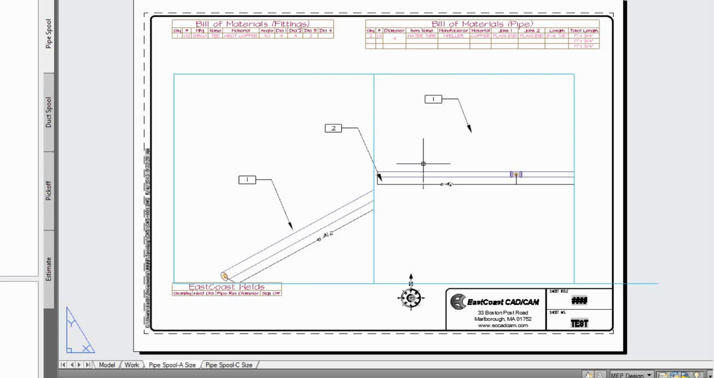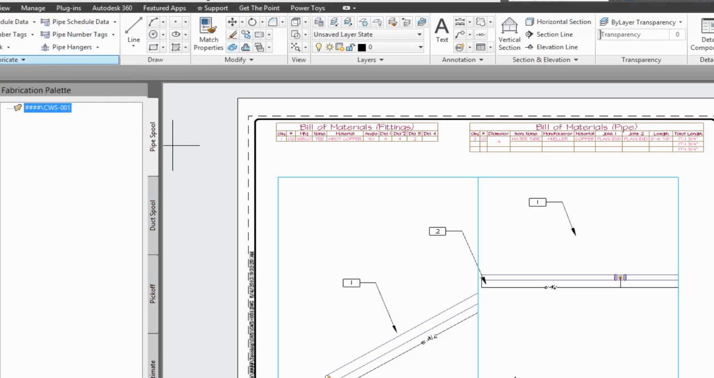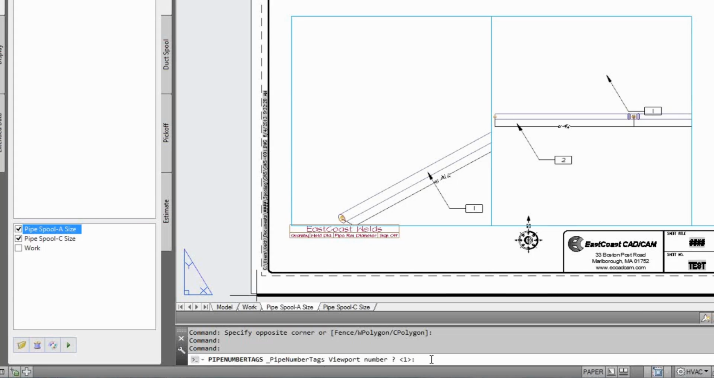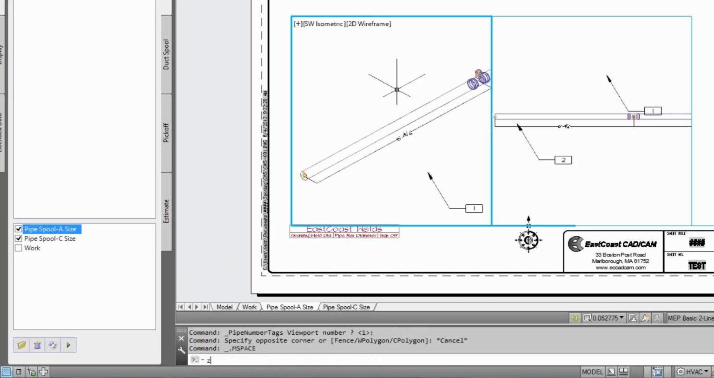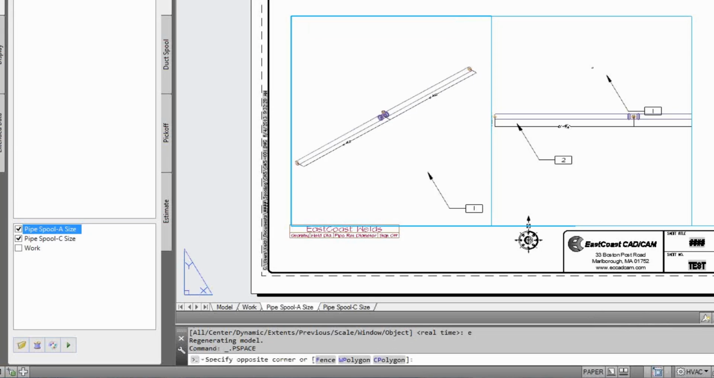that show how to create these. So once I've divided up my viewports, you can see that my tags here are a little out of place. So I can come up here and hit the pipe number tags command. Let me click and get out of this and start this one more time. Pipe number tags command, and it's going to ask you here at the command line which viewport you want to do. I'm going to hit 1, and because this is not zoomed in very well, and because I've modified this after the spool was created, it's not going to work very well.